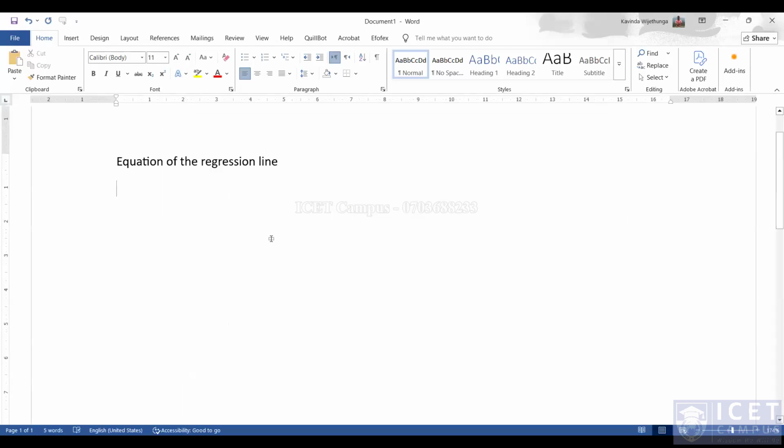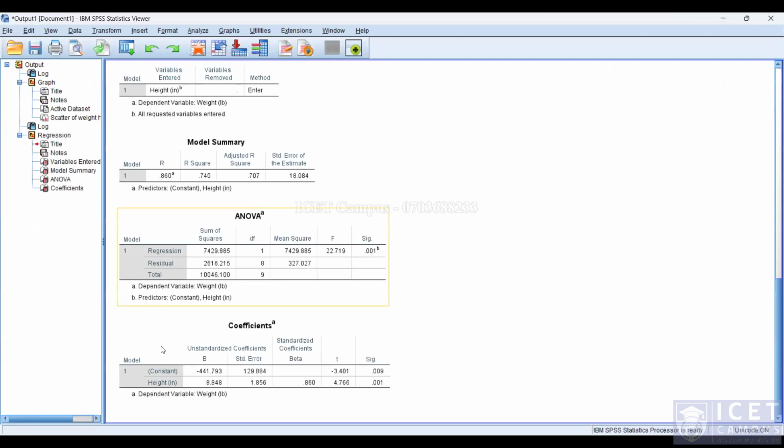Then here its dependent variable is weight, so we can write weight. Actually, weight is equal to the intercept. So what is the intercept there? Yeah, we can see there the intercept, the constant, is negative 441.793.